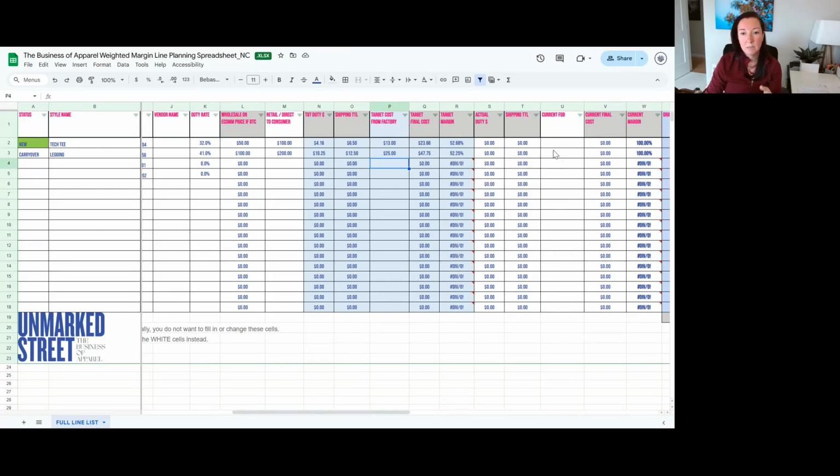Now, these next set of columns are identical. They're exactly the same, except what you want to do then is compare what you sent to your factory as a target versus what they're actually giving back to you. So let's say we said, hey, factory, we need this t-shirt to be $13 coming from you because we're going to have to pay $4.16 for duty and we're going to have to pay $6.50 for shipping. And that's what we want to be able to afford.